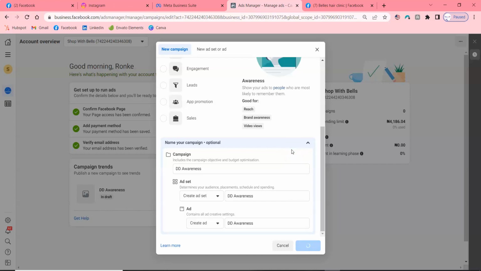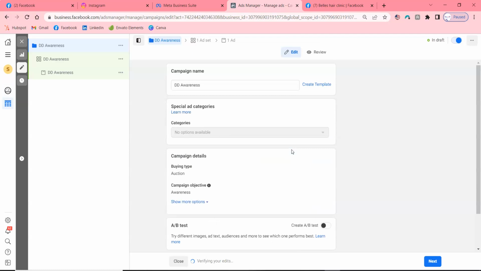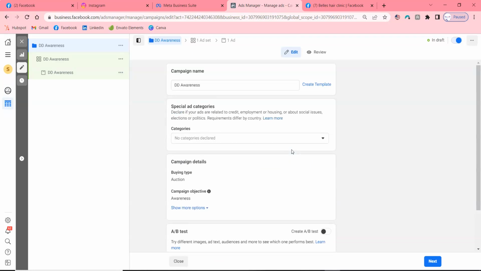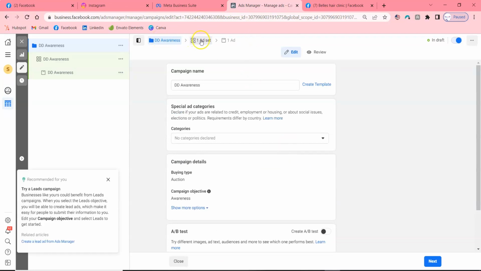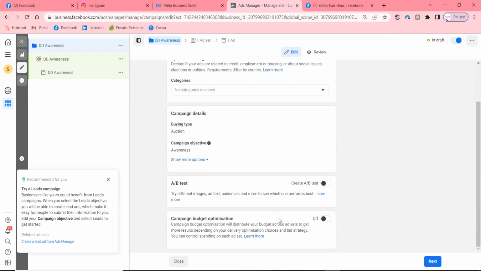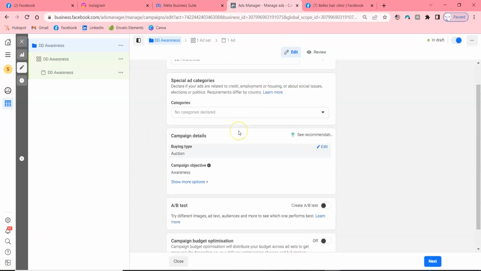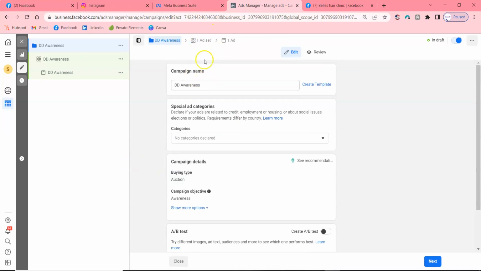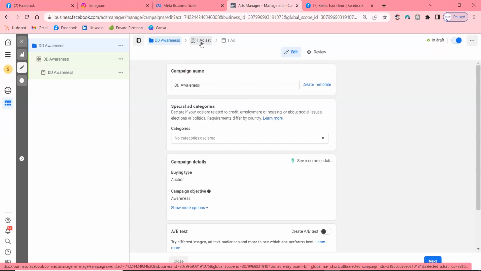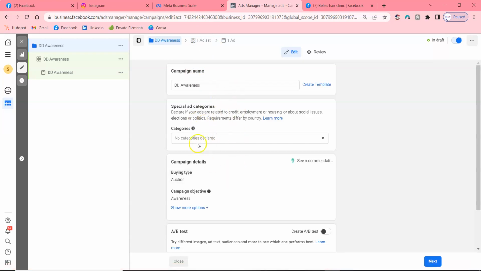So you can have one campaign and then have different ad sets as different targets. So these are the three processes: the campaign, the ad set where you choose the things you want in the ad, but still in the campaign level. There's the campaign name, the ad set where you choose your target audience and all of those things. So this ad is not a special category, so ignore this.